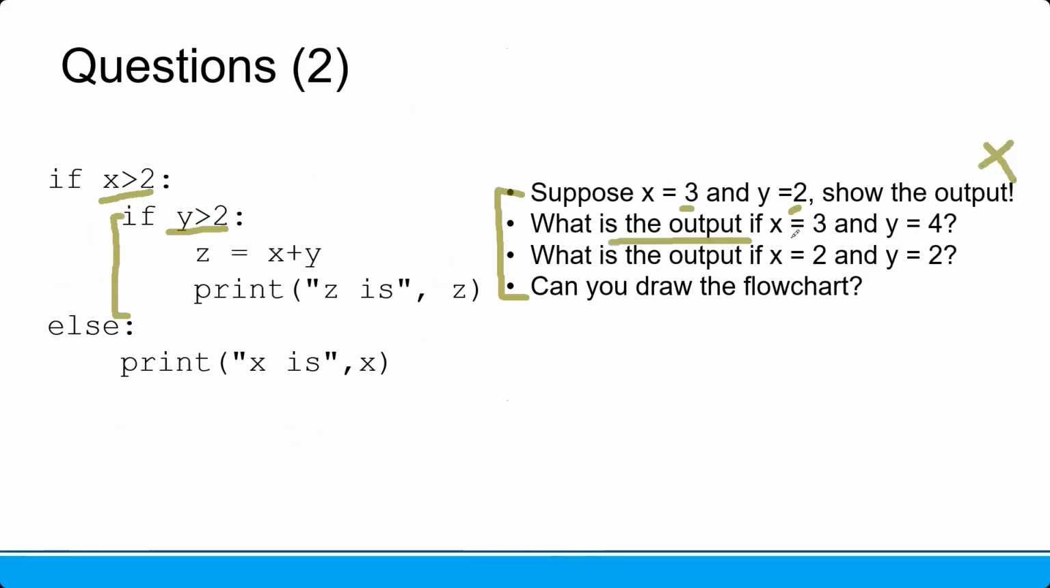What is the output if x equals 3 and y equals 4? X is 3, higher than 2, yes. Y is 4, higher than 2, yes. So z is 3 plus 4, then z is 7. What about this? X is 2 and y is 2. X is higher than 2? No. We print x.